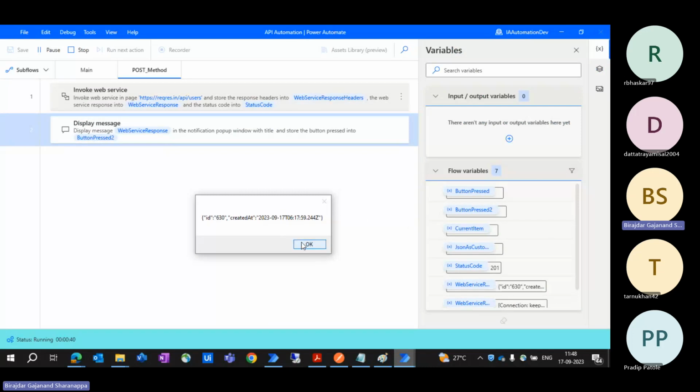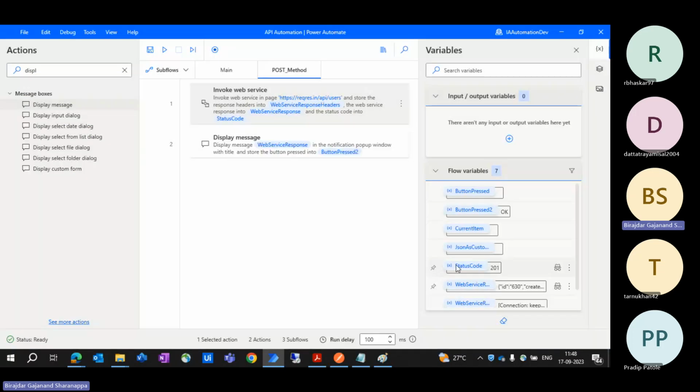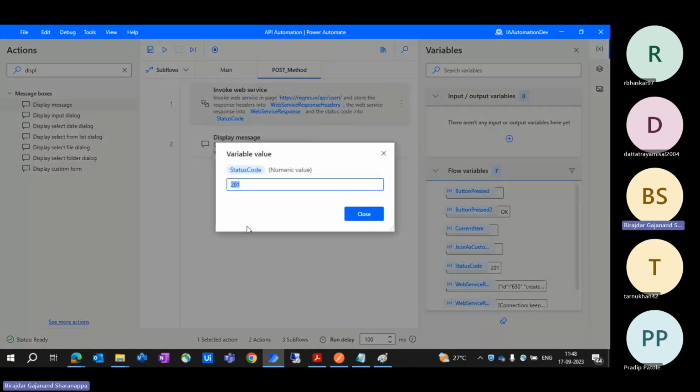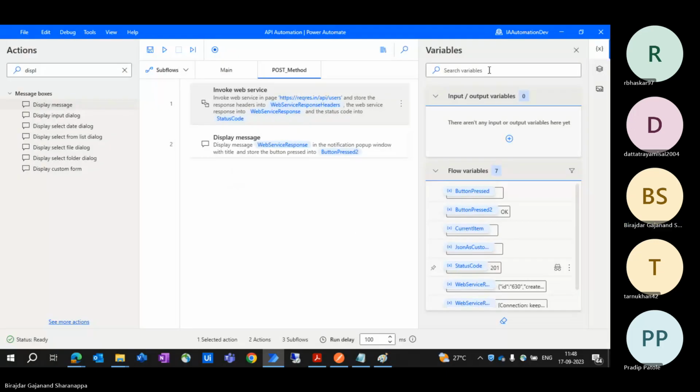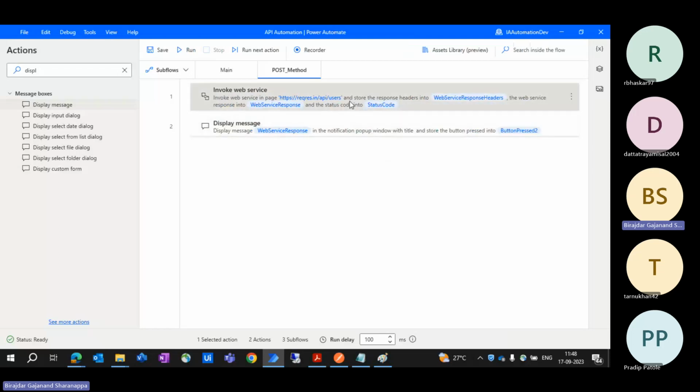Probably we'll see more detail. The web response we are getting is like this, and the status code is 201. Understood, guys? So based on this status code, we can put a business rule in our coding. If we got 201, then only it is successful. Otherwise, it is a failed one. Likewise, we can build logic in our programming.